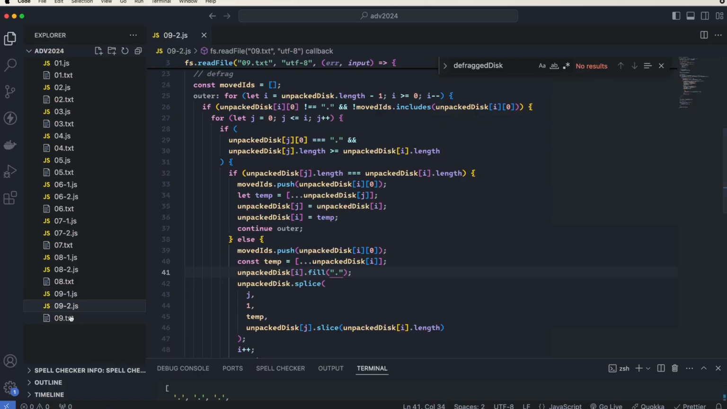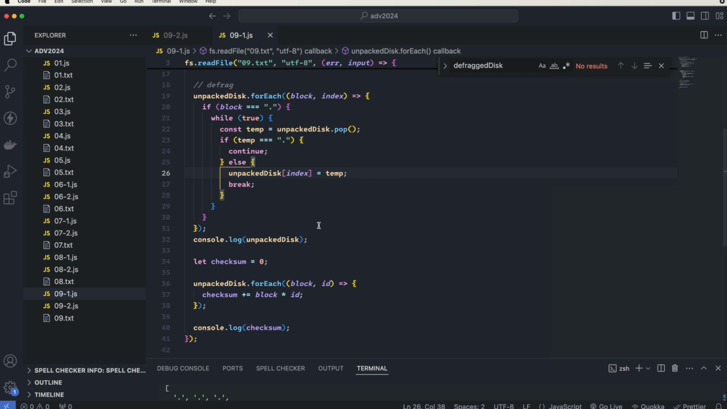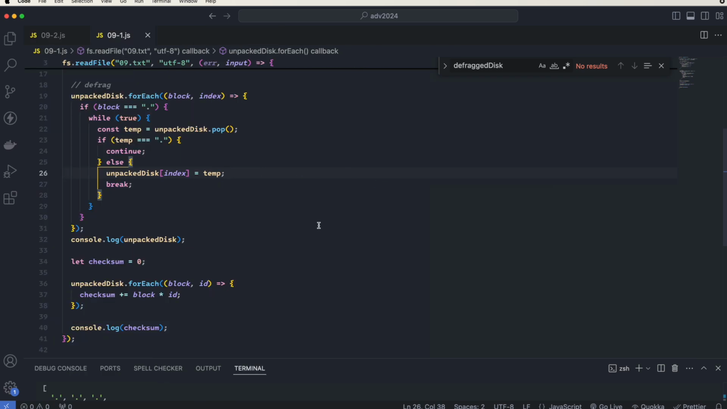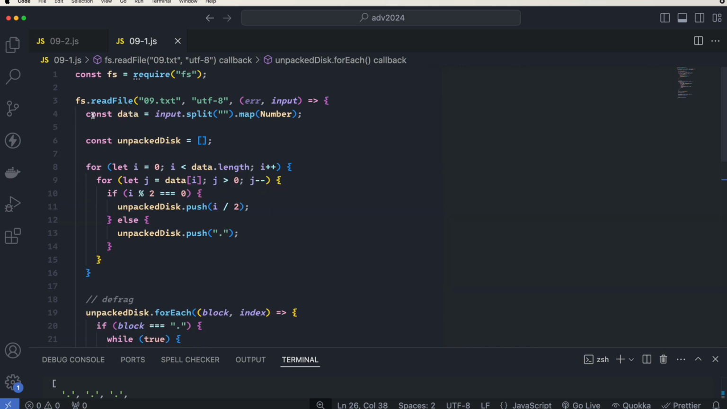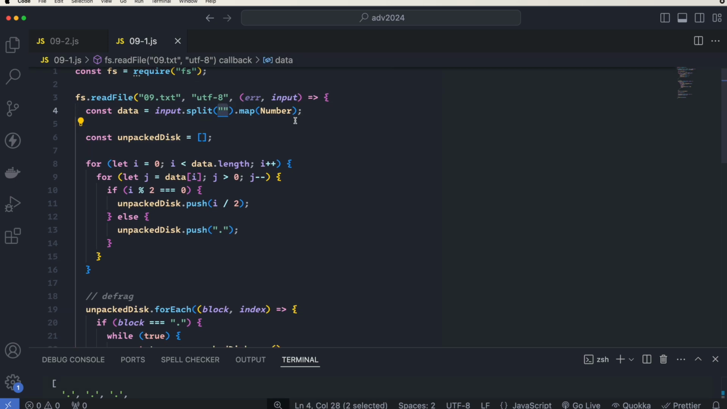Now, if I open file part 1, and make this a little bit bigger so it is more visible. As always, we get the data. This time we only split it by empty string and map to number, because the input is a long string, so we don't need to map it to a grid system or anything. So our data is a one-dimensional array of numbers.